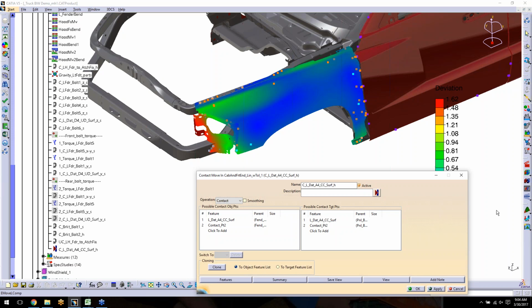Since the compliant modeler takes more time to calculate, are there any plans to make it utilize multi-core processors? And the answer is yes. In fact, that's in development right this moment, and we're hoping to roll it out soon.